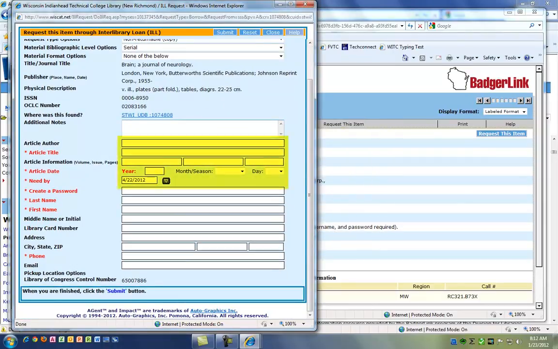Now you notice that the form for requesting journals is quite a bit different. Because there are so many journals under the same title, you have to fill in fields such as author's name, title of the article, publication date, and all that kind of stuff. And you want to fill all this in to make sure you're getting the right journal.